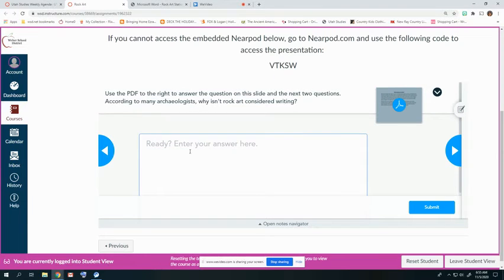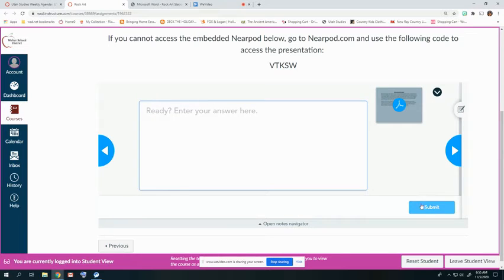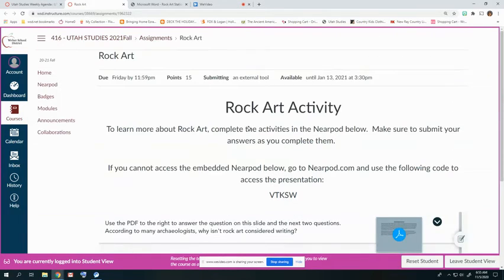Notice though, you type your answer here and then there's a submit button. So every time you type your answer, you'll have to go ahead and hit submit. Okay, so make sure you submit everything so that it counts on the report, and that way you'll get credit for what you did. Otherwise, it'll just show blank. Okay, so type in your answer, click submit, click next.